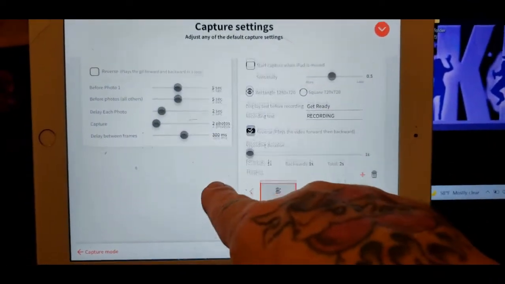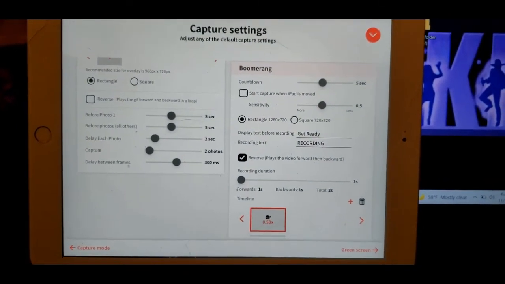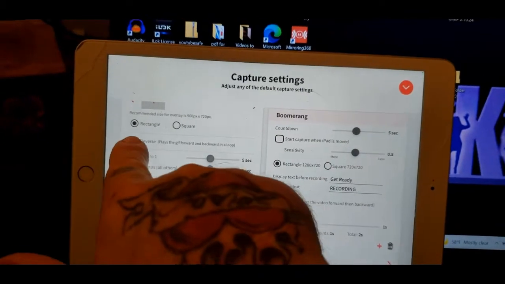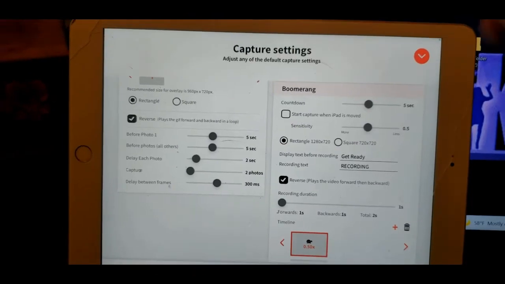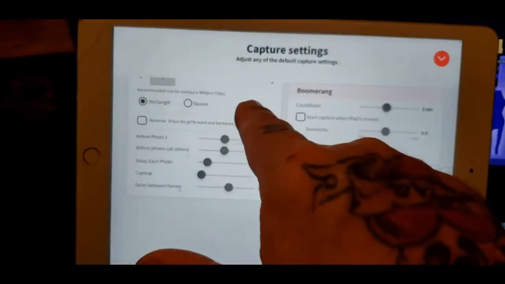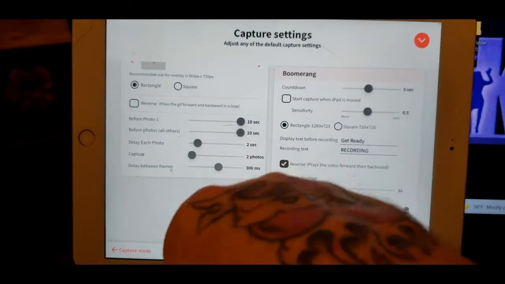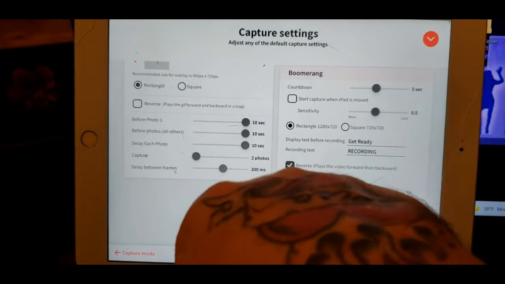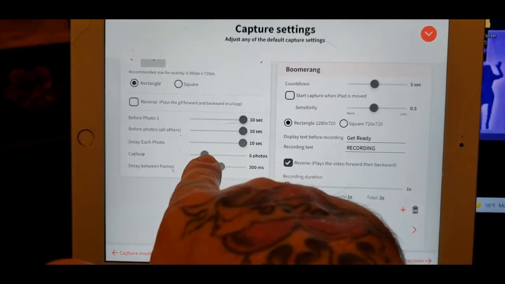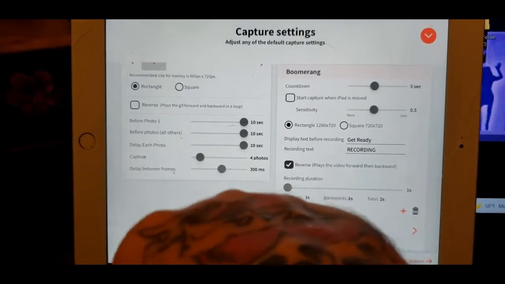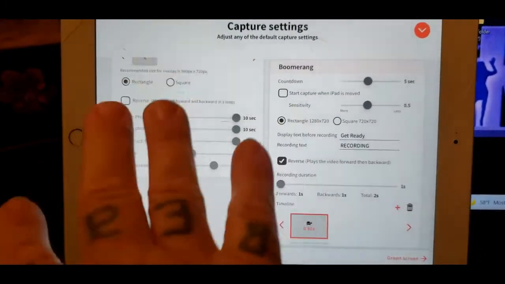Okay, now let's get to the other one. Play the GIF forward and backwards in a loop. You can reverse it. Let's take that off. Before photo 1, let's give it 10 seconds. Before all photos, let's give it 10 seconds. Delay each photo 10 seconds. And then capture photos. It'll show you how many captures you can get. So we're going to get 4 captures per person. And delay between frames, we're going to leave that because I don't know about that one.